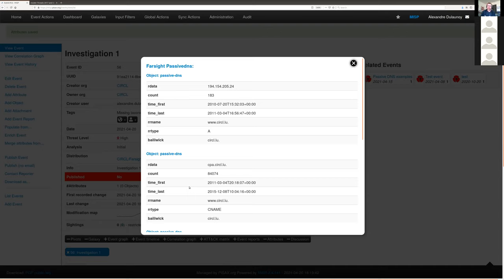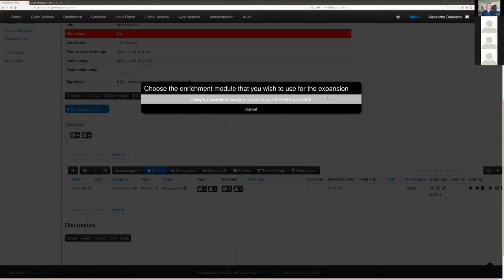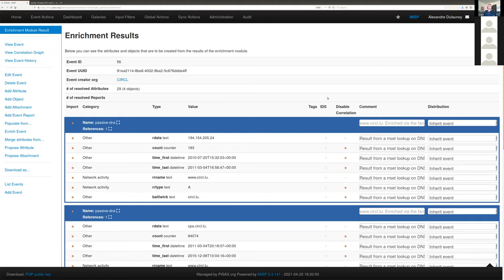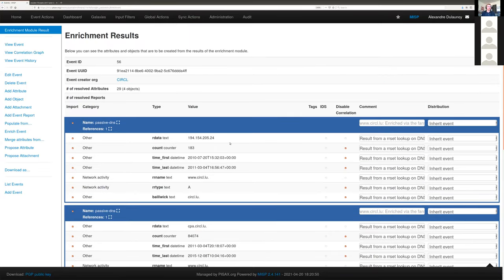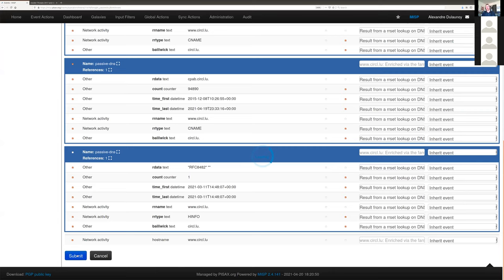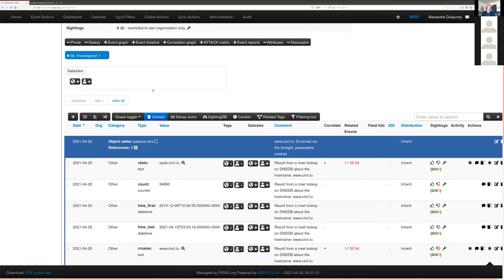So it's one way of doing your investigation. You can use MISP as a way to collect information, to quickly navigate from the indicator that you have in MISP to add this information. Another option, when you want to do more investigation, is to do the expansion and then add this information back into your event. So in this case, you have the result and you can decide what you want there. For example, I'm not interested in that record, so I will remove it. I can just say that I want this one and submit this into my MISP event. Automatically MISP will add those objects to my event.